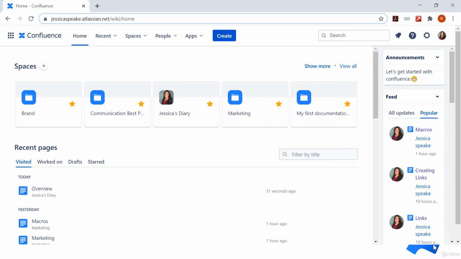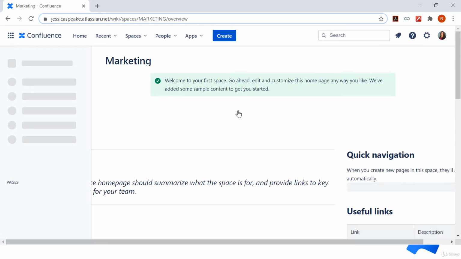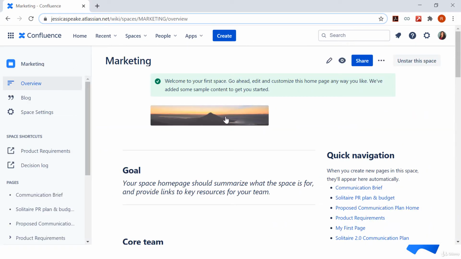Starting with space templates, as mentioned, space templates can be created by space administrators and are only available in the space you create them in. To create a new template for a space, go to the space where you want to create the template in. So for example, I am creating a new template in the space called marketing. Now to create the template, go to space settings, there in the left sidebar.